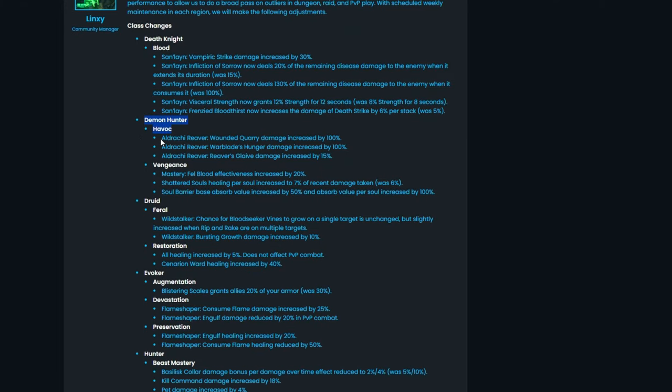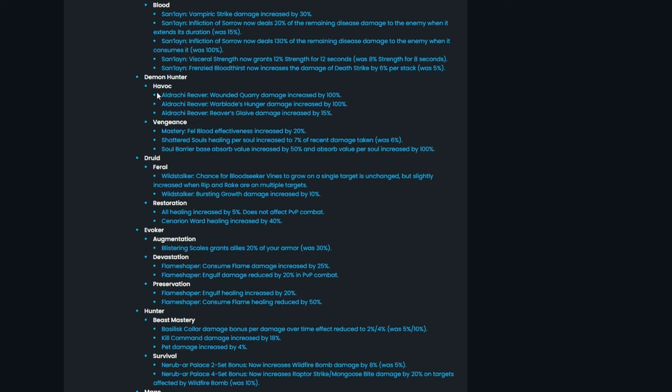Demon Hunters, they're finally getting some love because I really haven't seen any Demon Hunters in Solo Shuffle on higher ratings. So Aldrachi Reaver Wounded Quarry damage increased by 100%, Warblade's Hunger damage increased by 100%, and Reaver's Glaive damage increased by 15%. Vengeance, Mastery Fel Blood effectiveness increased by 20%, Shattered Souls healing per soul increased by 7%, recent damage taken was 6, and Soul Barrier base absorb value increased by 50%, and absorb value per soul increased by 100%.